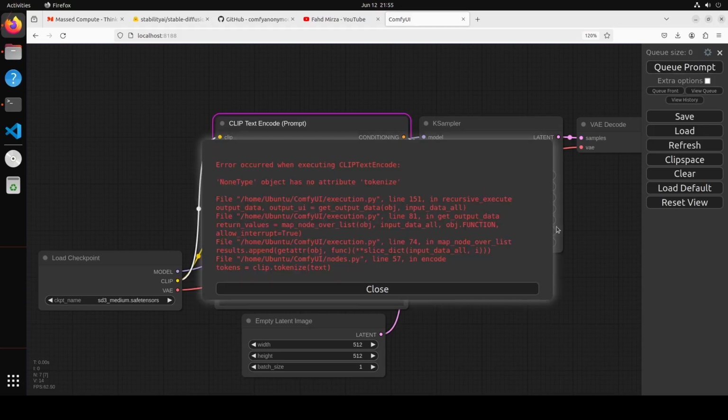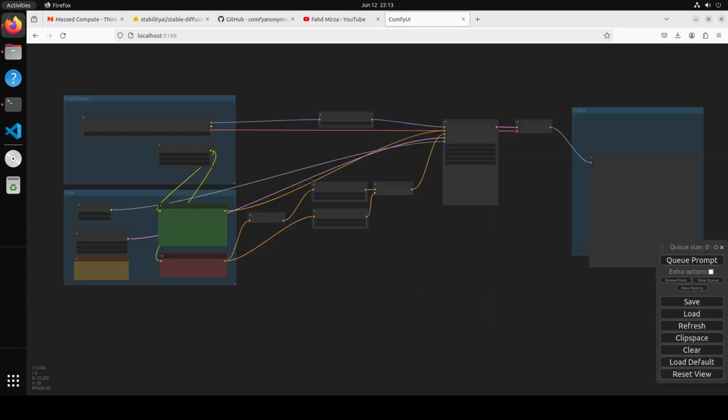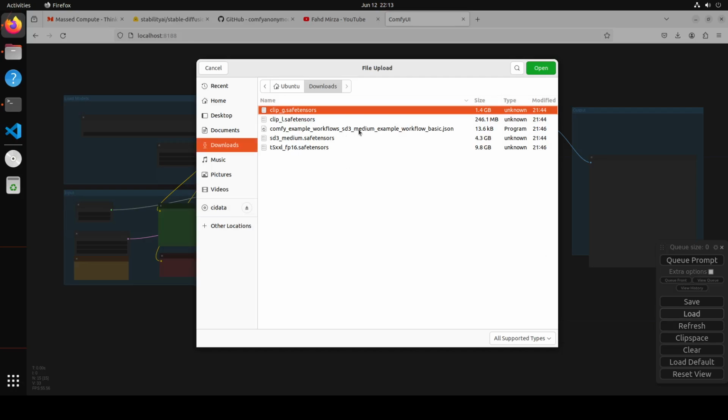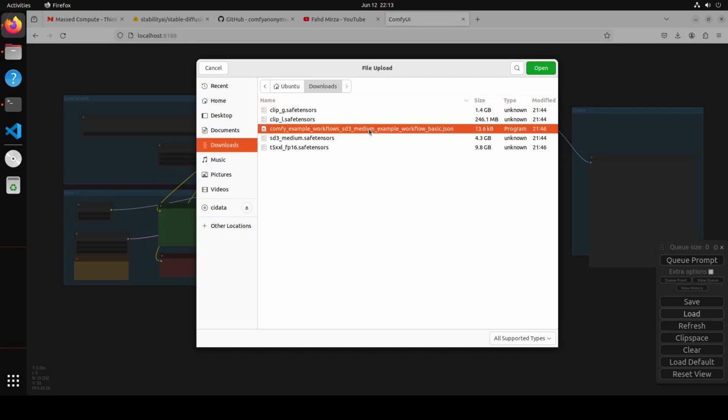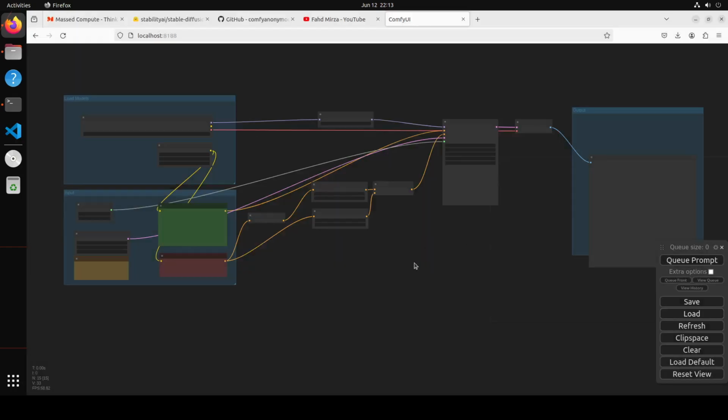Okay, so it has given us an error. Let's quickly check what happened there. Okay, I have to admit that I am blind. So the error was that I forgot to load the JSON file for the workflow which we downloaded. For that, all you need to do is to just click on this Load from the right and then just select this basic workflow JSON which we downloaded from their Hugging Face page. Once you have done that, you will be presented with this screen.